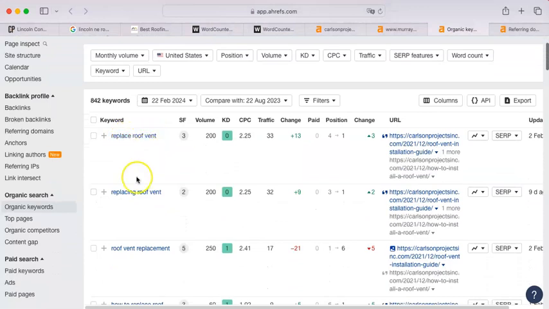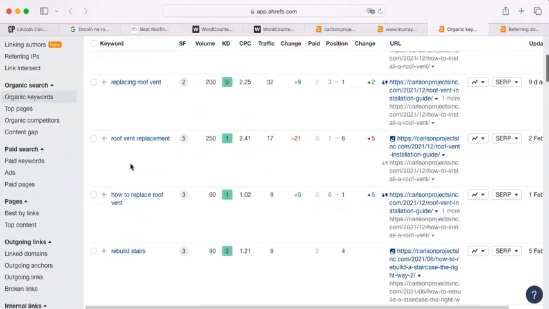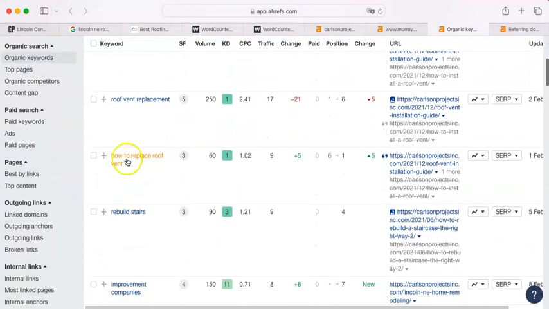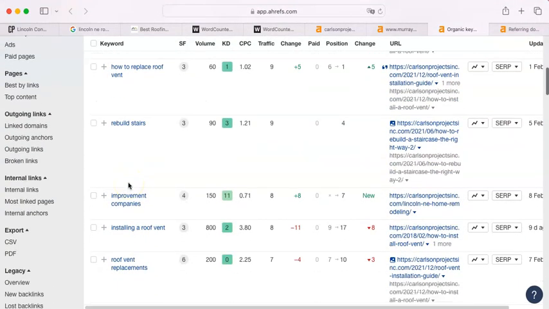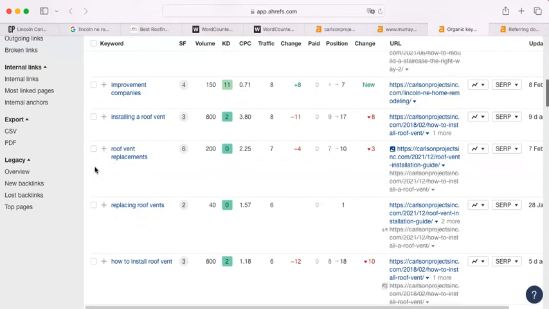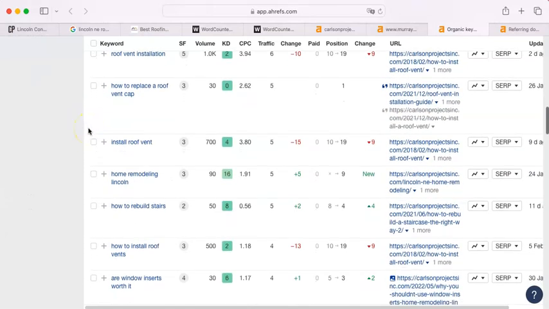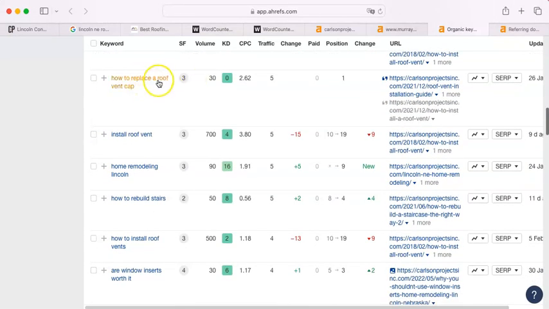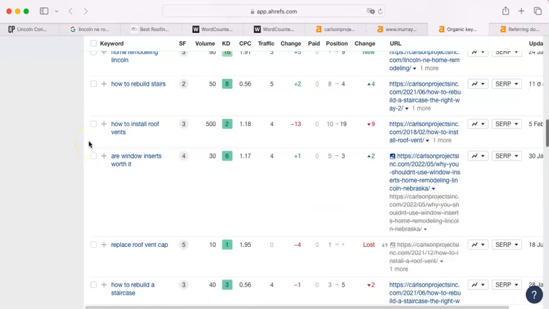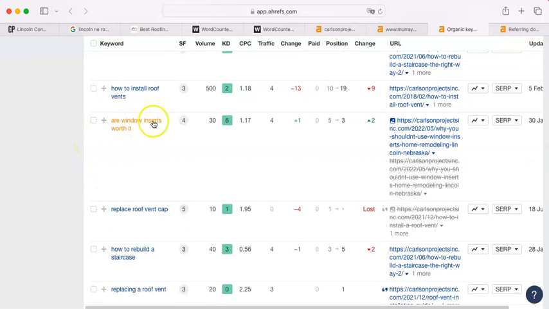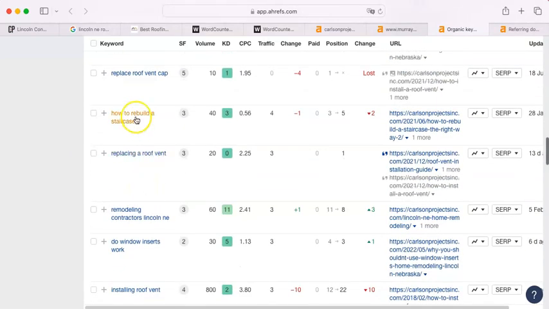Replace roof vent is what somebody typed in for a Google search. Oh, a lot of people are interested in roof vents. Rebuild stairs, obviously, because you have your other aspect of your company, and so do they apparently. What is with the roof vents? Everybody wants to know about roof. There we go. How to replace a roof vent. Oh, there's vents again. Are window inserts worth it? These are all Google searches that were used to find Murray.